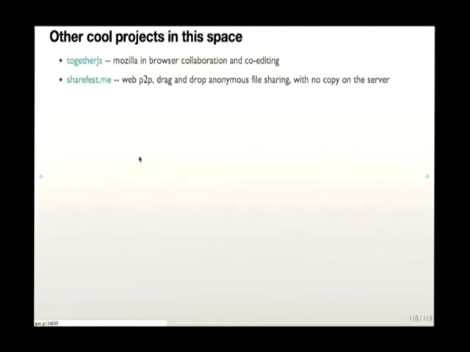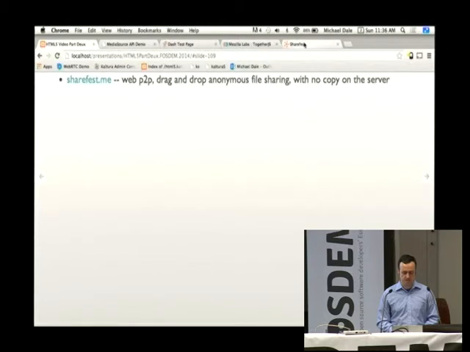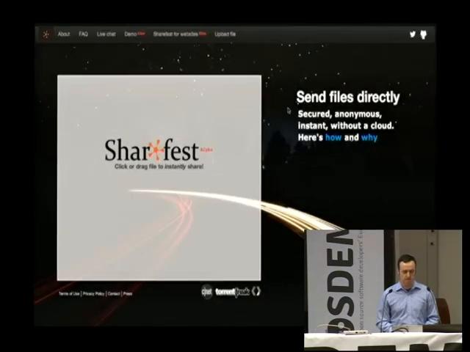There's sharefest.me, which is a nice little project as well. Basically it enables sending files peer-to-peer just by dragging and dropping them onto your browser. And it's completely anonymous, well, relatively anonymous and without a cloud. So your files go directly to the person that has the hash key that's generated once you drop the file onto the browser. And it's anonymous, or at least encrypted, through the same WebRTC data channel encryption.